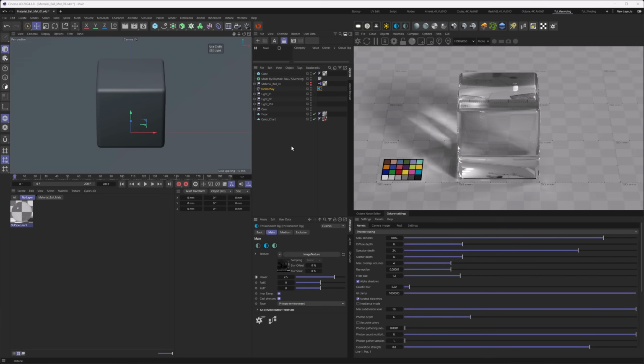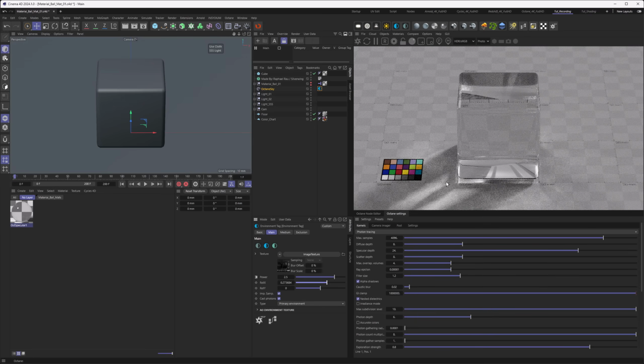Not a material feature, but related. So if you set up your scene with photon tracing as well as with transparent materials that cast photons for the HDRI, as you can see here, sometimes with blurry HDRIs, what you could end up is poor sampling.